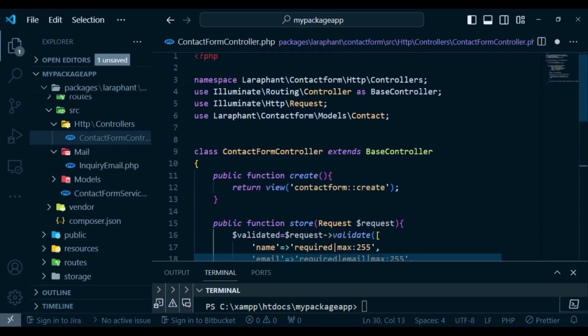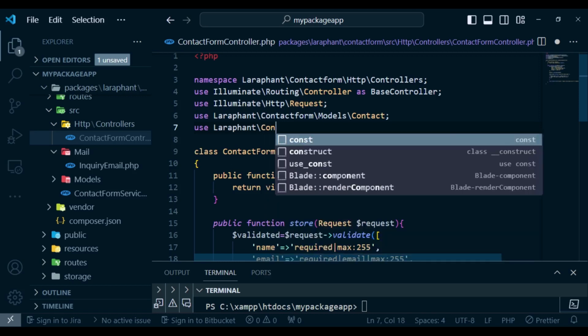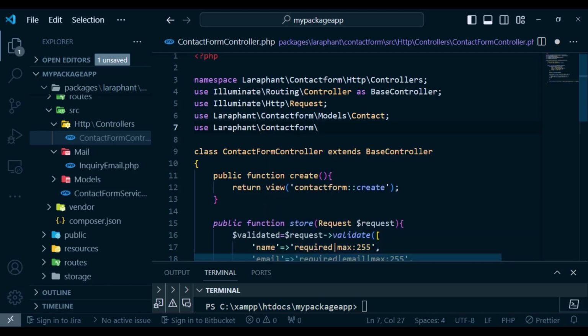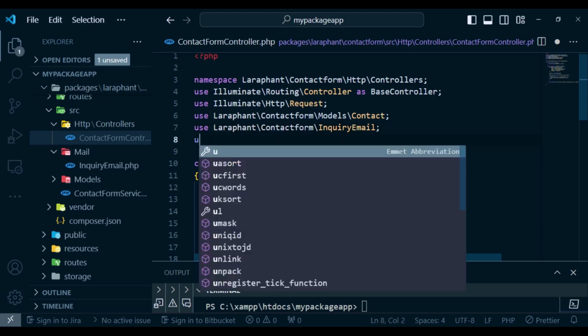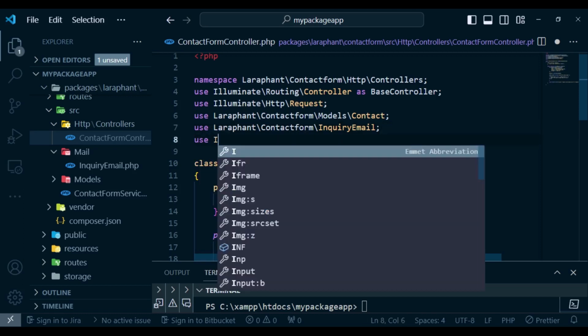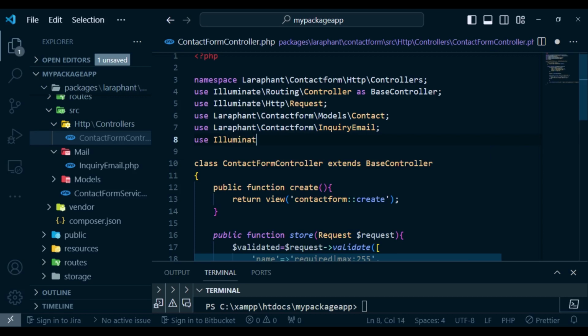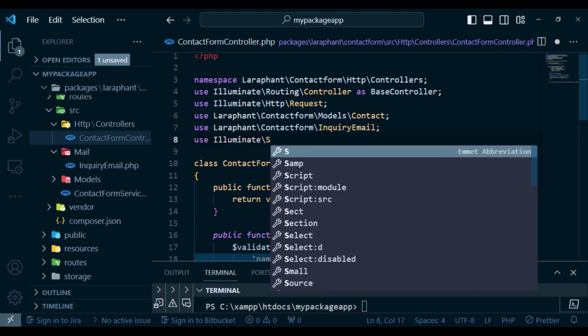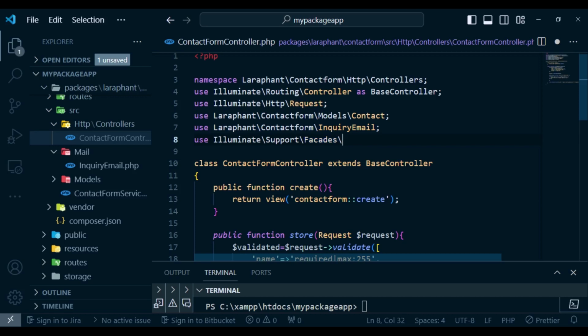The first thing that we need is to use Laravel. We need to use our mailing class, in this case contact form, and then I think we called it inquiry email. So we need to import that. We also need to import the mail facade. In this case, we can say use Illuminate Support Facades Mail, like that.